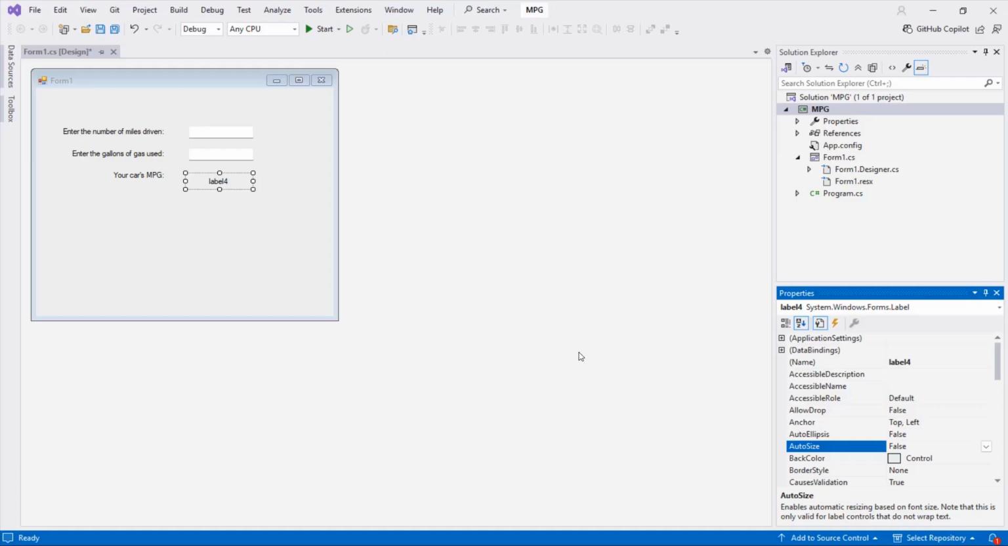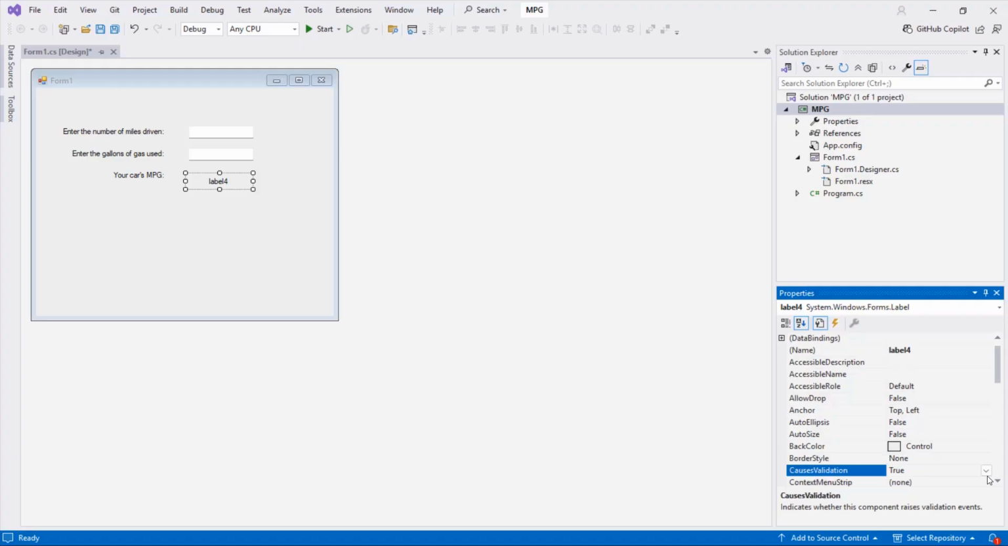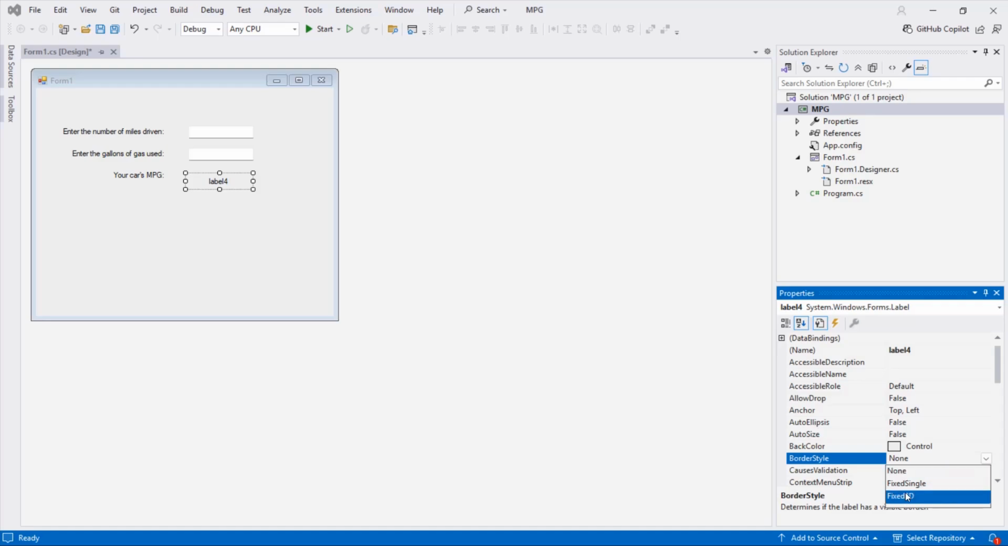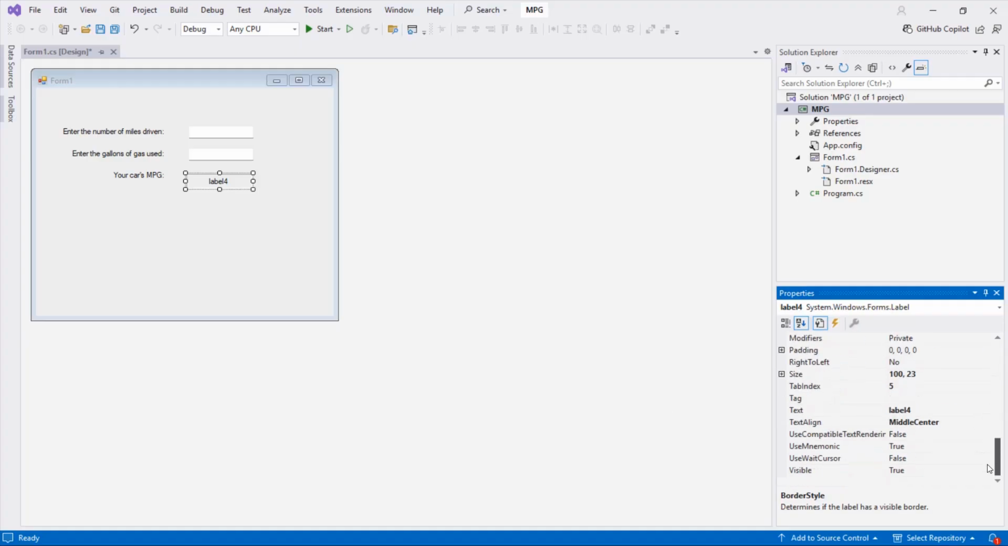And we want to set the border style so we can see where it is. I like using the fixed 3D border style. The book likes the fixed single. You can use whichever one you want on that. And then we don't want any text in the box to start with, so we want to get rid of that.